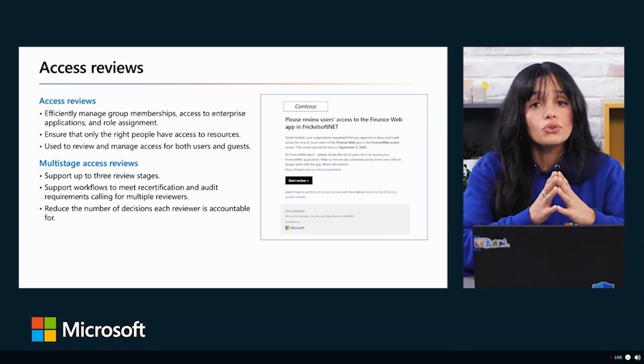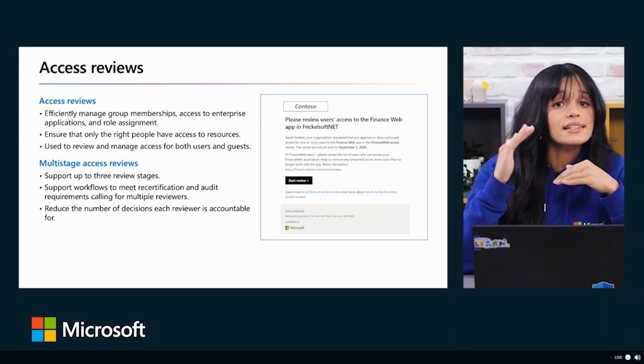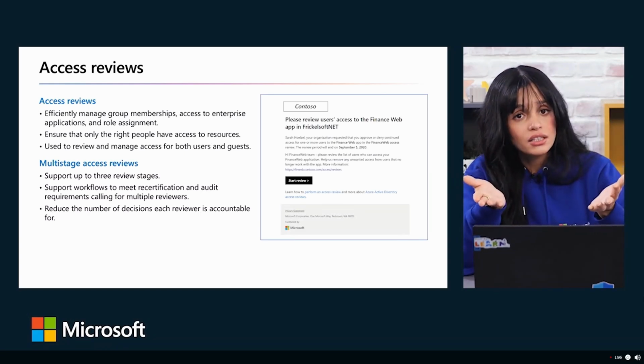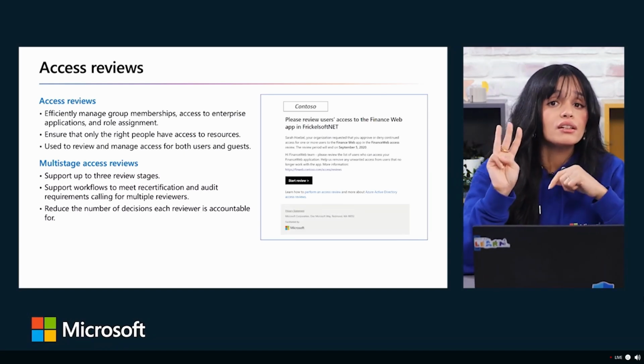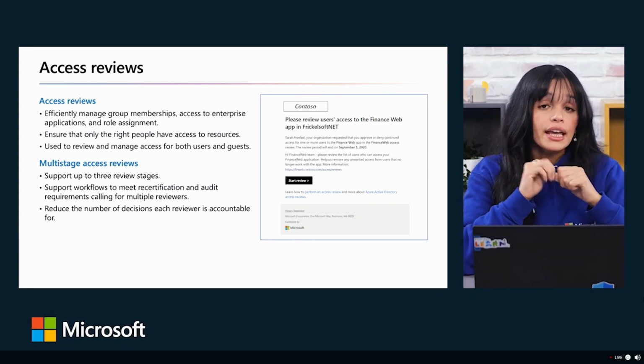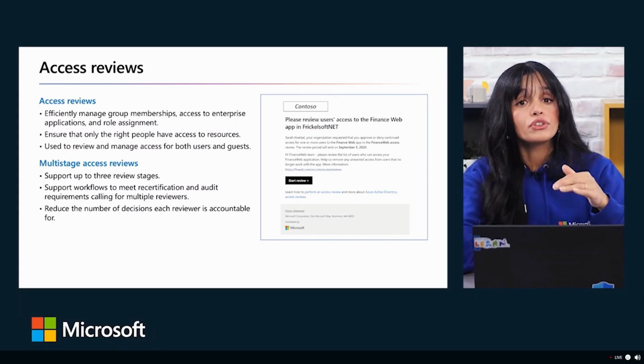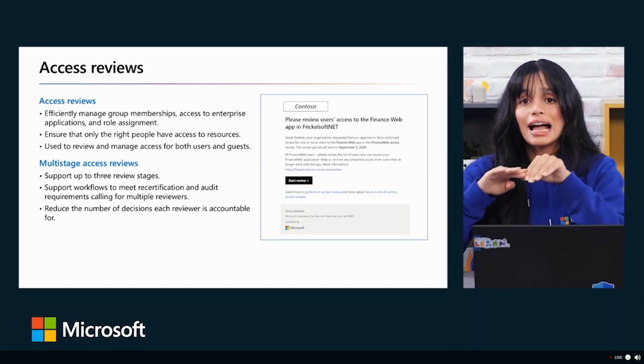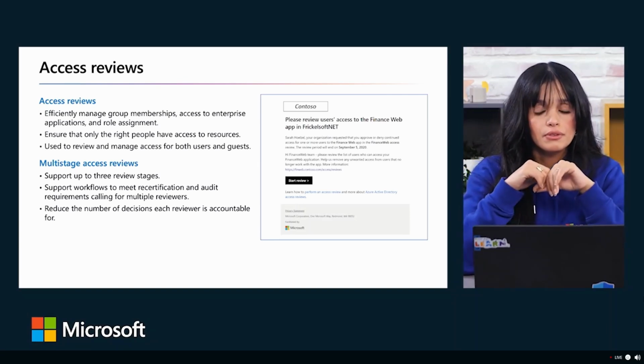Also, the reviews could go with a multi-stage access review process. Microsoft Entra access reviews support up to 3 review stages, in which multiple types of reviewers engage in determining who still needs access to company resources.